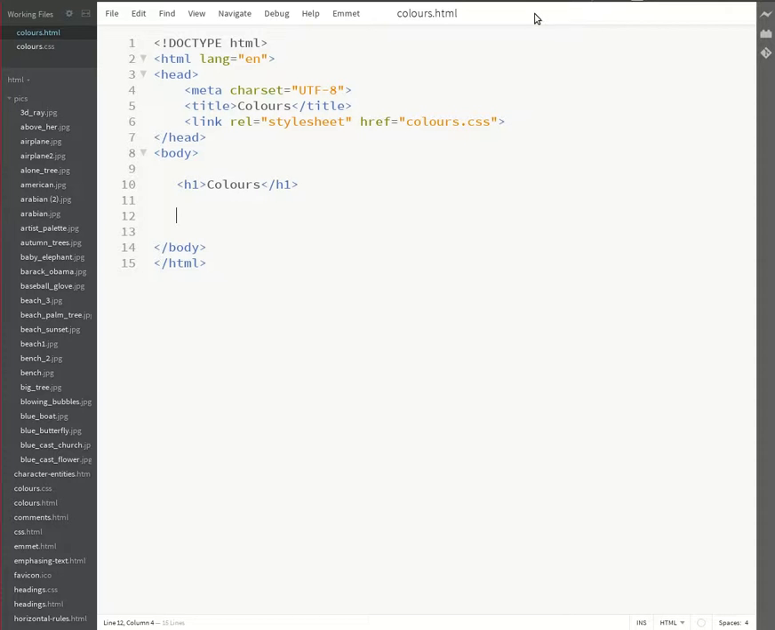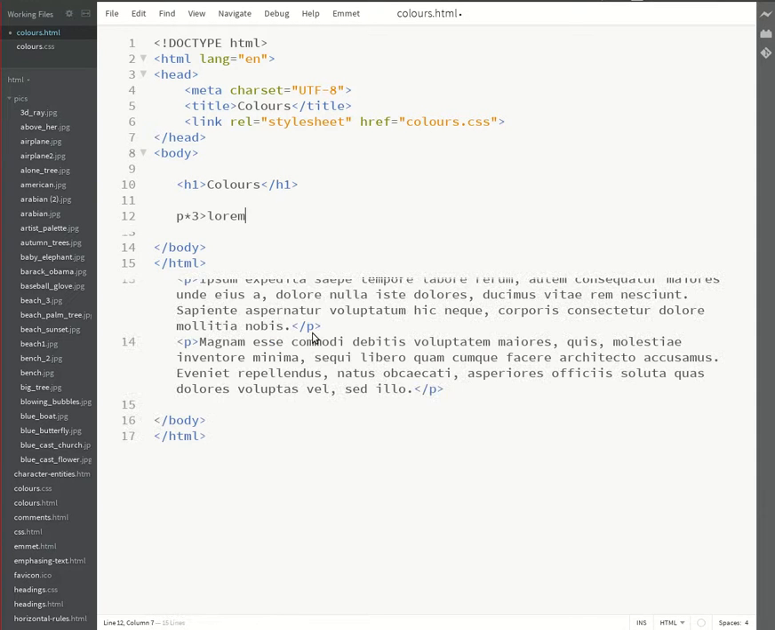Hello everyone, this is Ryan, and in this lesson I'll be showing you how to work with colors in CSS. Remember, CSS is for presentation and colors are generally presentational. So I will create a little bit of HTML content just to get us going, and so then we can style it with some CSS.